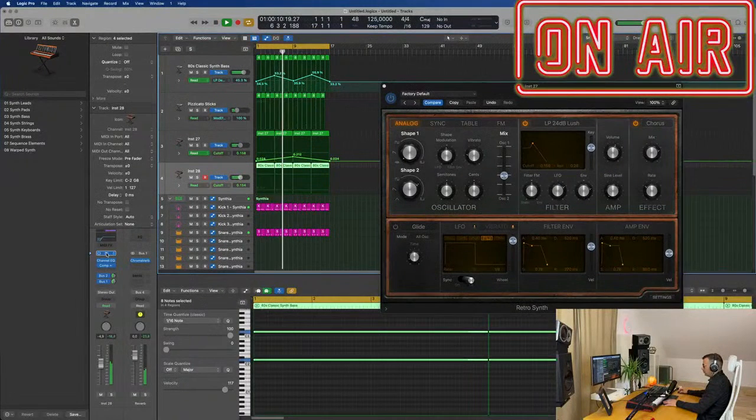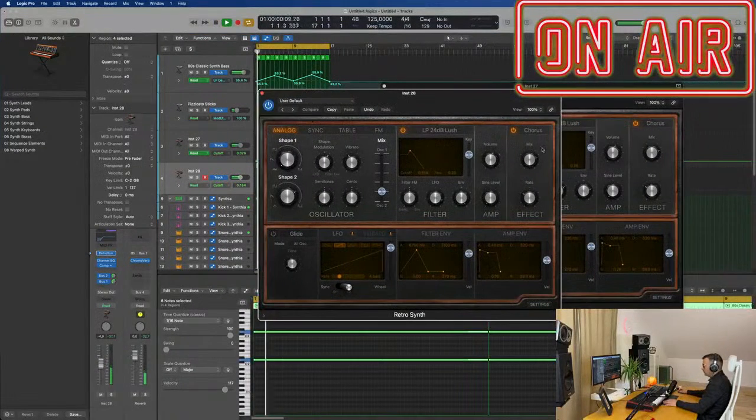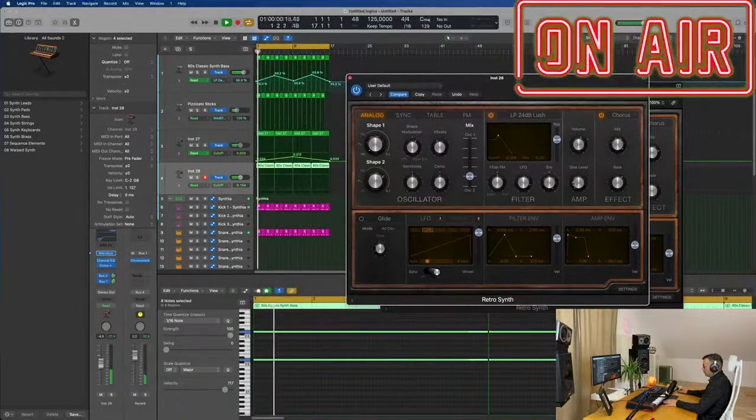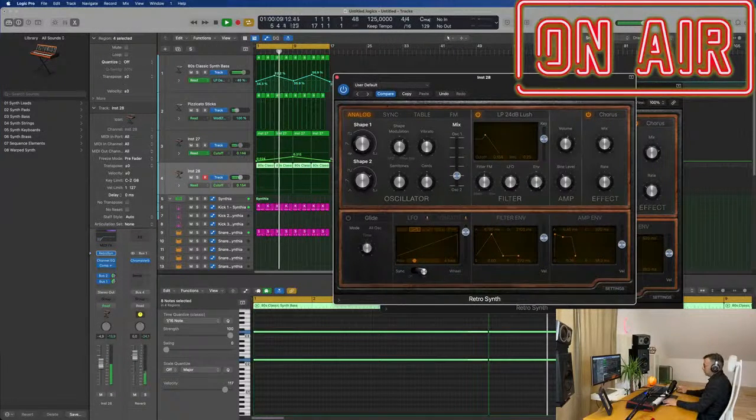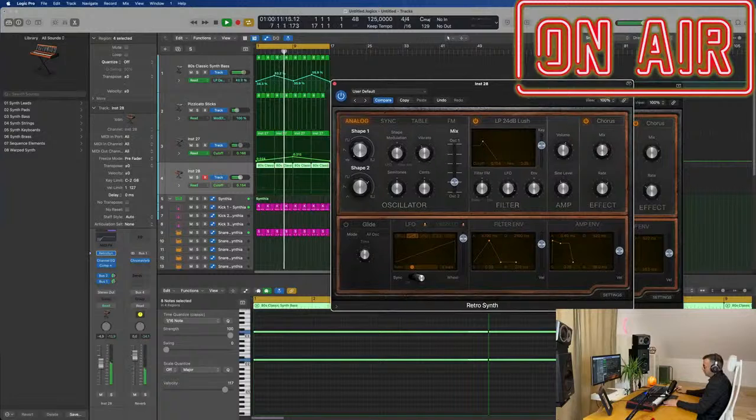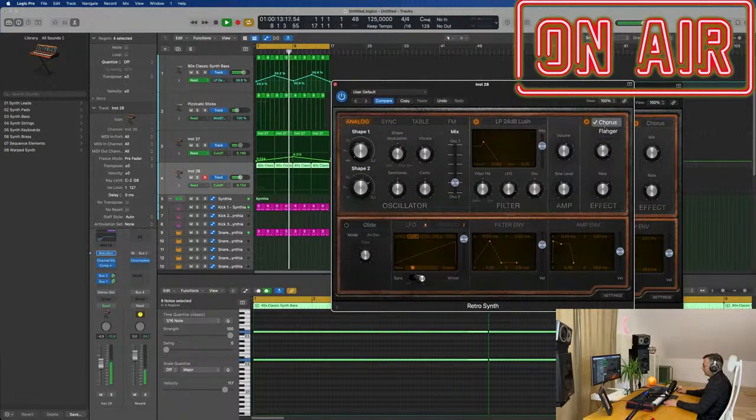I'm not too sure I'm on the right thing. No, I wasn't, as a matter of fact. I'm going to twist it a little bit. We can add some sine into the amplifier, so basically it creates quite an analog effect. Chorus I don't like very much.